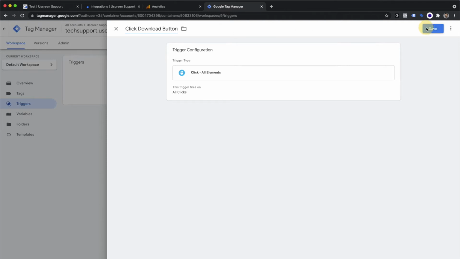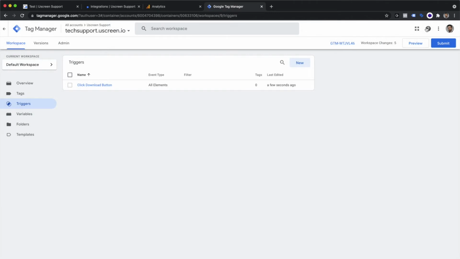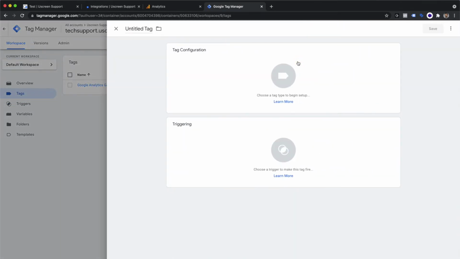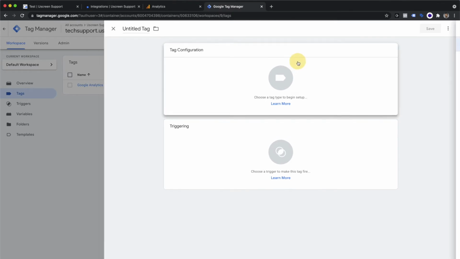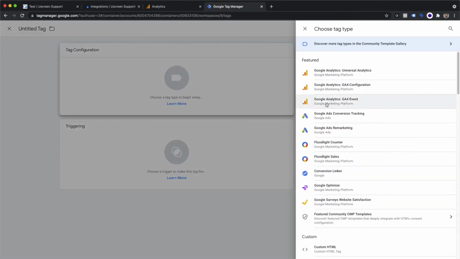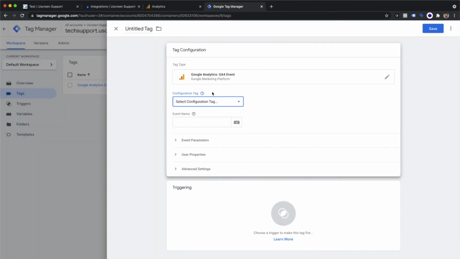Now that we have our variables and trigger, we can proceed to create the second tag. This tag will be slightly different from the first one. We'll follow the same procedure, but this time we will select the GA4 event. Here we see Configuration tag. We can use the one we set up just before. Let's fill the event name. We will call it Download Resource, and we can use the same name for our tag.